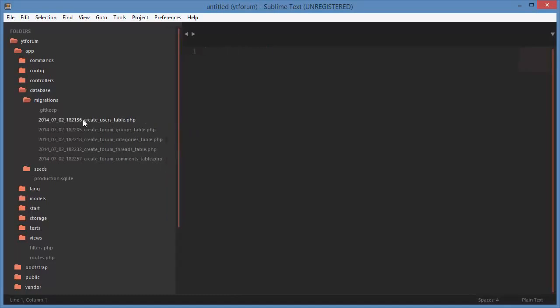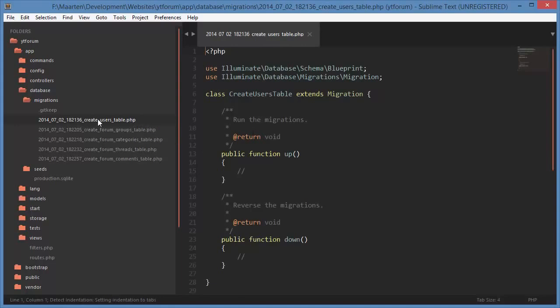I'm going to show you the first one. I'm going to record the creation of the first table and then show you the other tables, because it's a kind of repetitive thing to do, creating these schemas as we call them. I'll get into that later. So let's get into the users one.